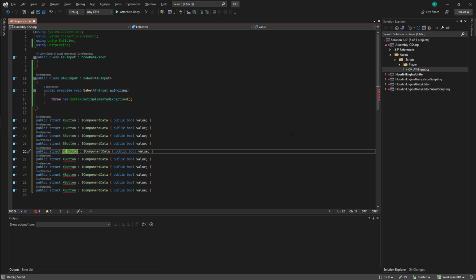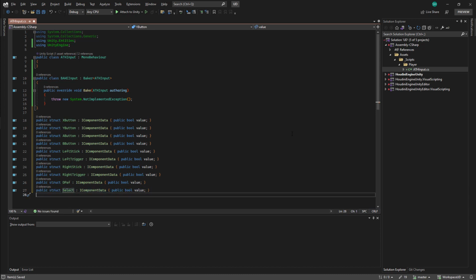After these buttons, we'll have a component which will be called left stick. This will be followed by a left trigger, which will be followed by my right stick and my right trigger. Then I'll have my D-pad, my select button. I've run out of buttons, so I'll duplicate this, and the duplicate will be for my start button.